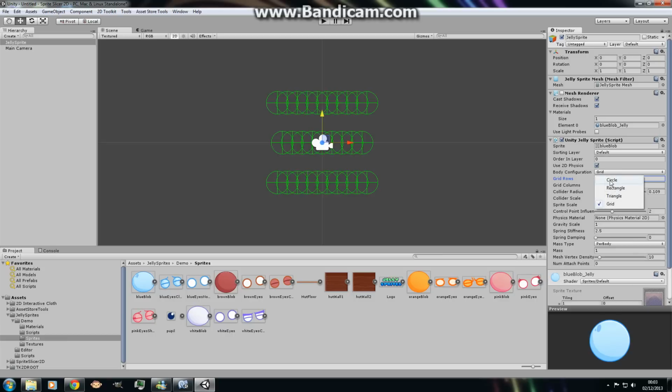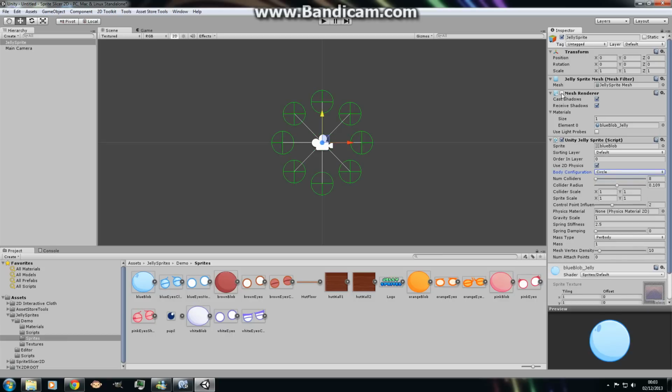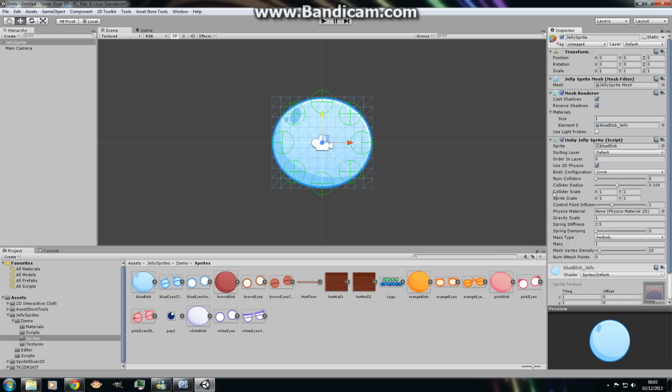So if we go back to the circle array and turn back on the mesh renderer, I'm almost ready to launch this. One more thing: you can change the scale of the jelly sprites using these values down here. Currently we've got a circular sprite, but it's slightly elliptical, a bit squashed on the vertical axis. So if we just adjust the collider scale, we can make the sprite more accurately represent the shape of it. Let's just put the collider radius back up to its default value.